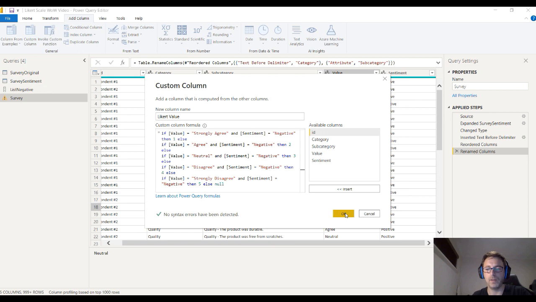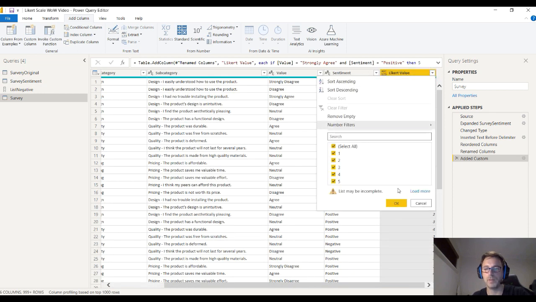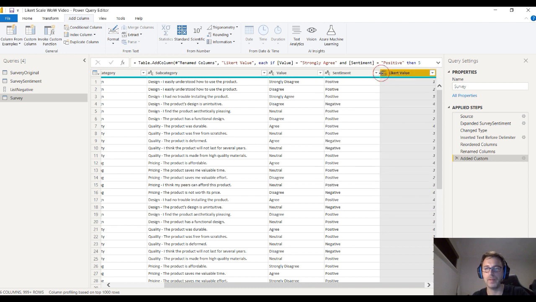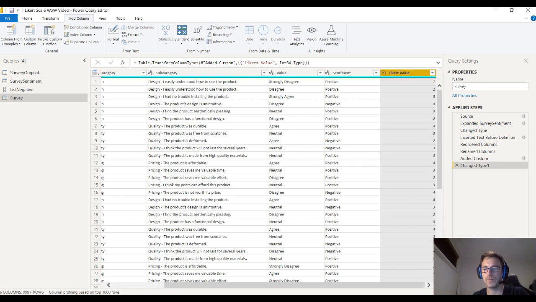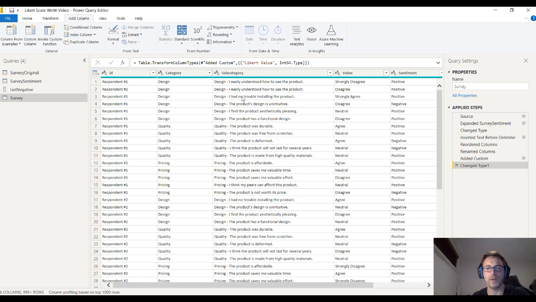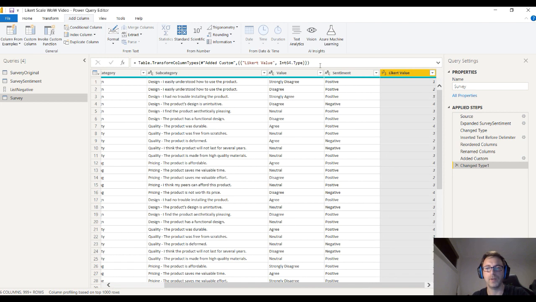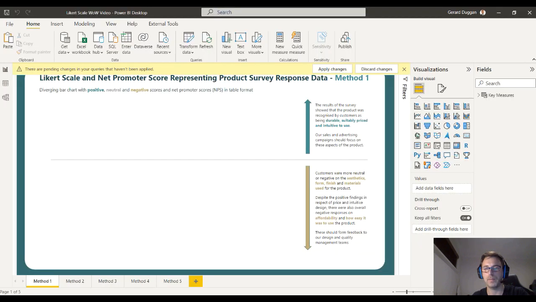So if I click OK, and I get my Likert value, which has numbers between 1 and 5 assigned for everything, I change this to my whole number first. And that is everything that we needed to do in Power Query done. We've got our ID, category, subcategory, our value, our sentiment, and our Likert value. So we're good to go. We can click close and apply.